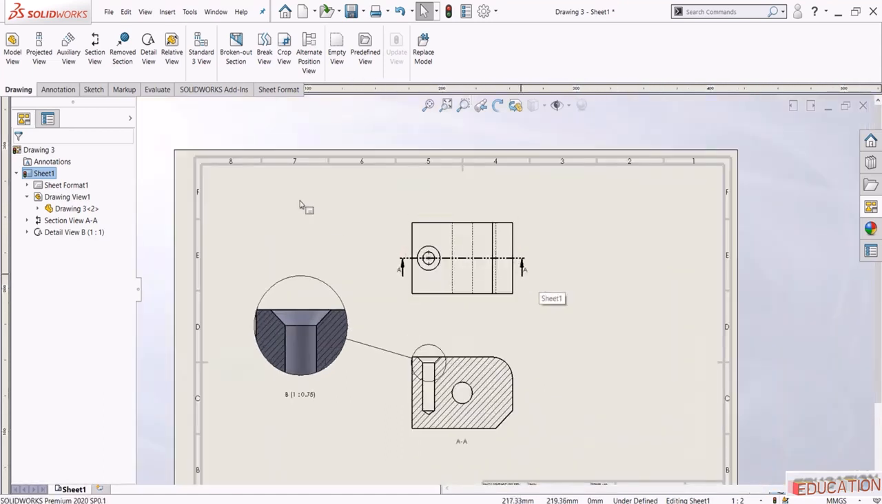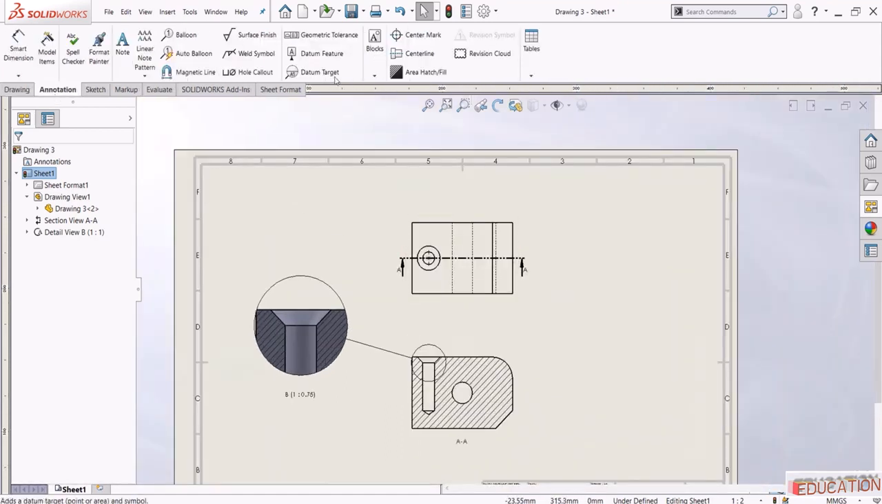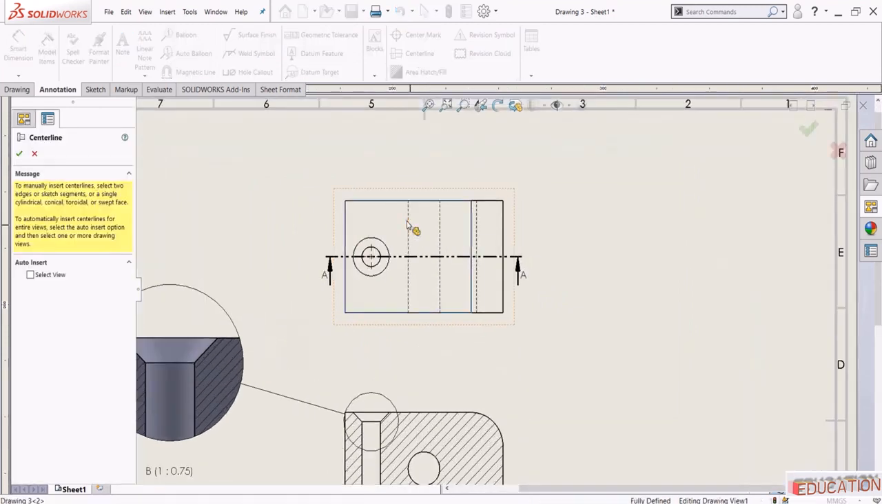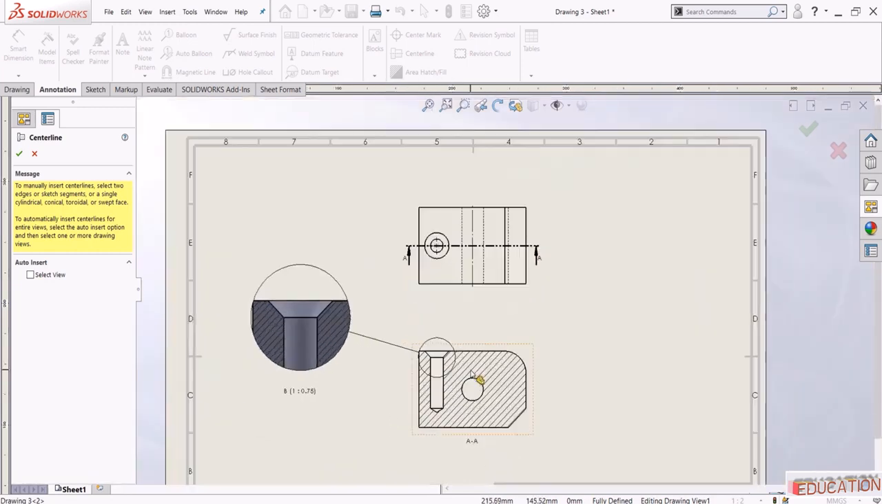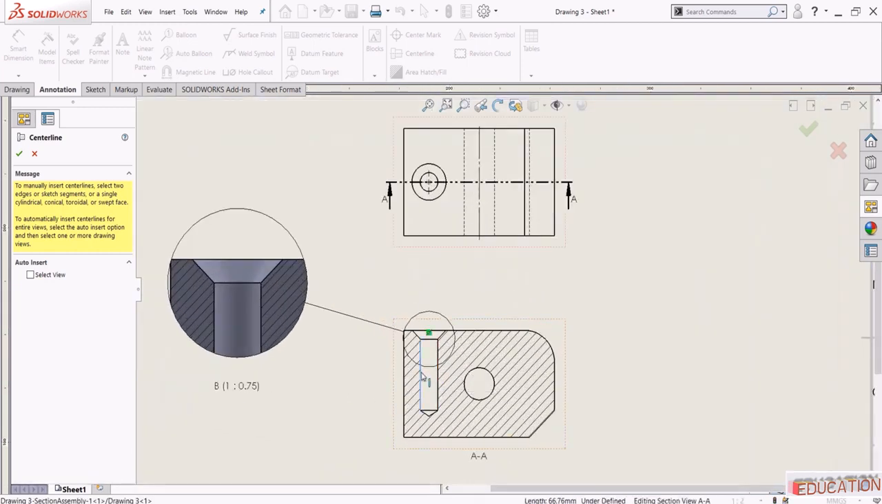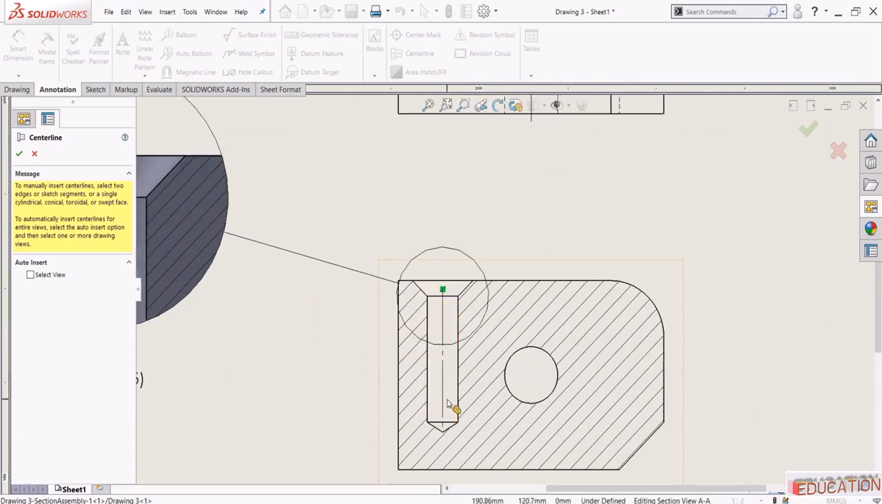Now, to place the center lines, you can go to Annotation, and here you will find Center Line. Simply select this line, and select this one, and in between them you will have a center line which indicates that this is a hole. You can do it here too. If you select this line, and if you select this one, then you will have a center line in between.